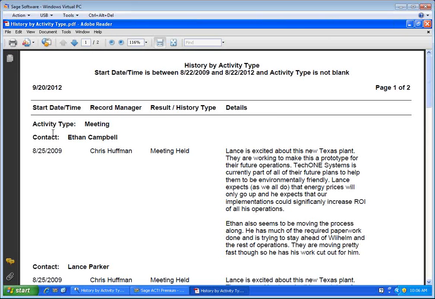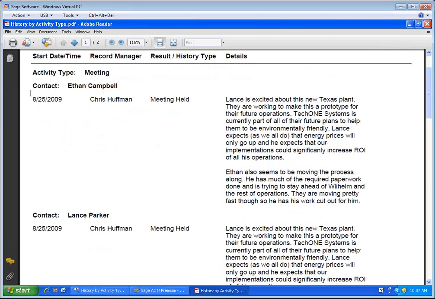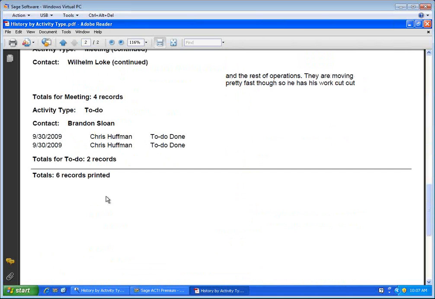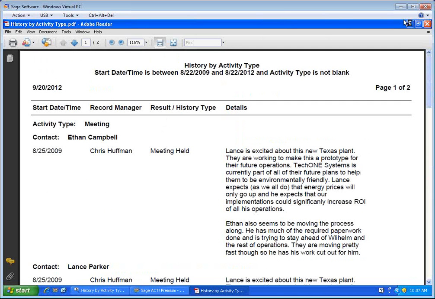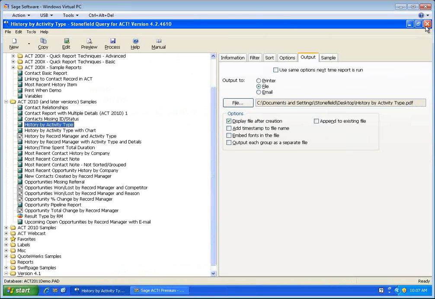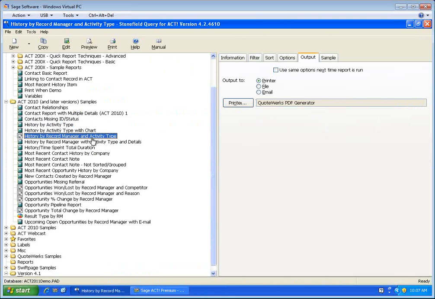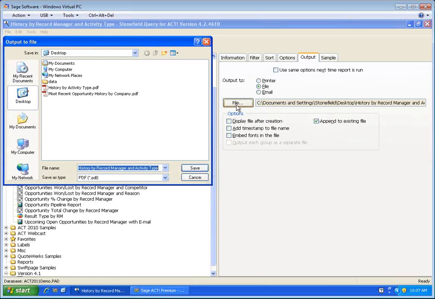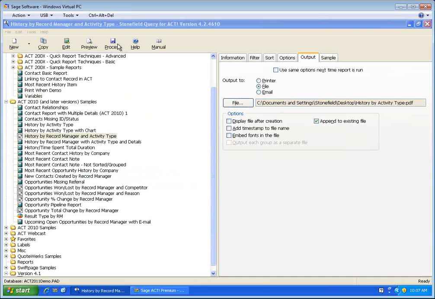So we can see activity type. Contact is Ethan Campbell. We have Ethan's activity. We have Lance, and so on. This report is 2 pages long. I'm going to go ahead and close my PDF. I'm going to go ahead and select my history by record manager and activity type. I selected this one because it is a cross-tab report. It's a different style of report. I'm going to click append to existing file, select my history by activity type, go ahead and hit process.